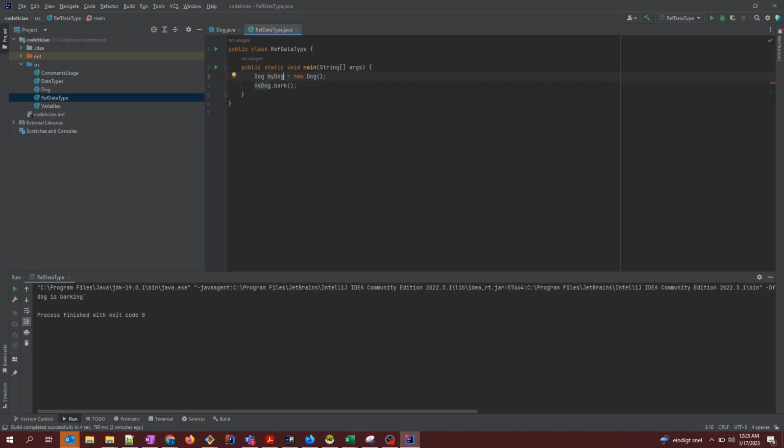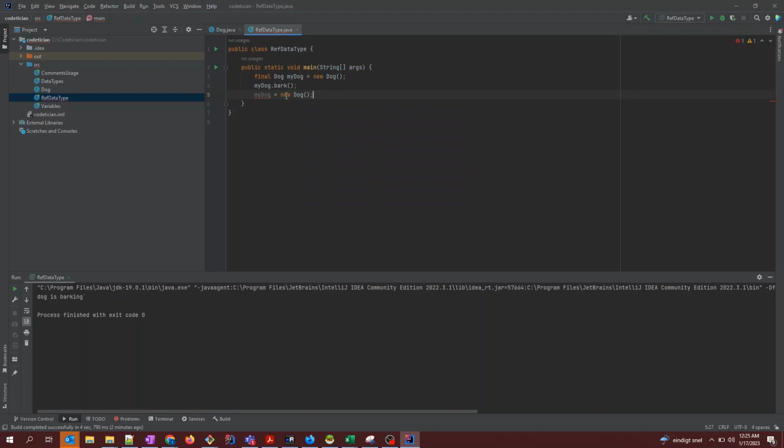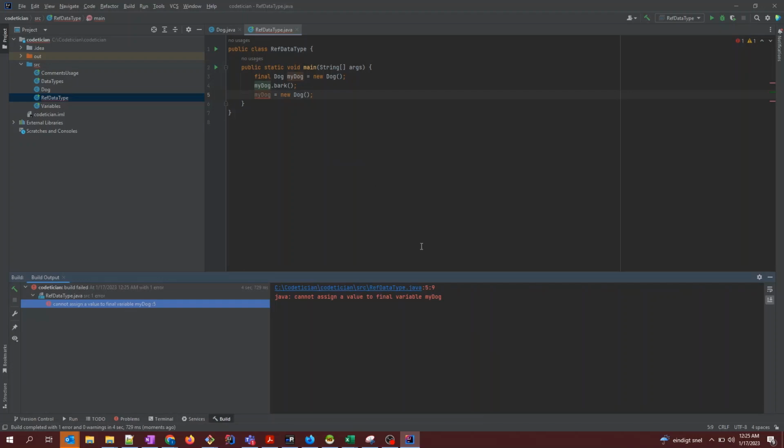Now let's see how I can create a constant. Just as in primitives, if I make this final and then put myDog equal to new Dog, you can see here it is giving a red line, which indicates a compilation error. If I try to run this code, it should tell that it is defined as final and cannot be changed. So this has become a constant: cannot assign a value to final variable myDog.